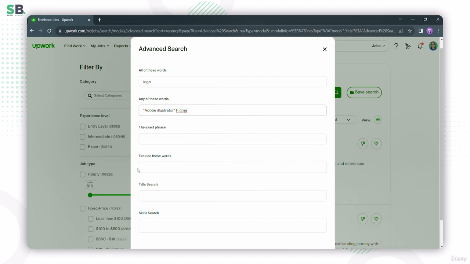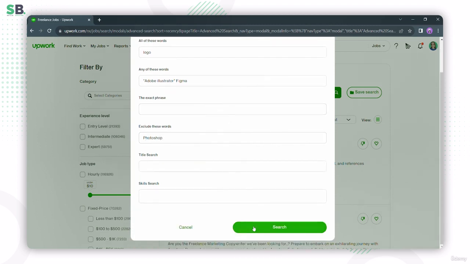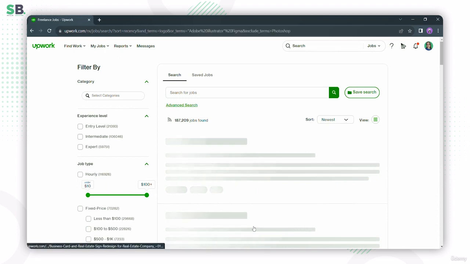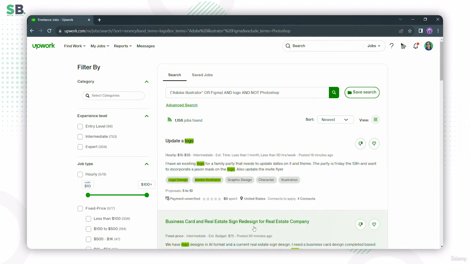Next, imagine that I don't know how to use Photoshop, so I type this word to exclude it. That's it, let's click Search. Now you see the results which contain a logo, Figma or Illustrator and don't include Photoshop. Really fast and convenient. However, it still might not show the projects you are looking for.